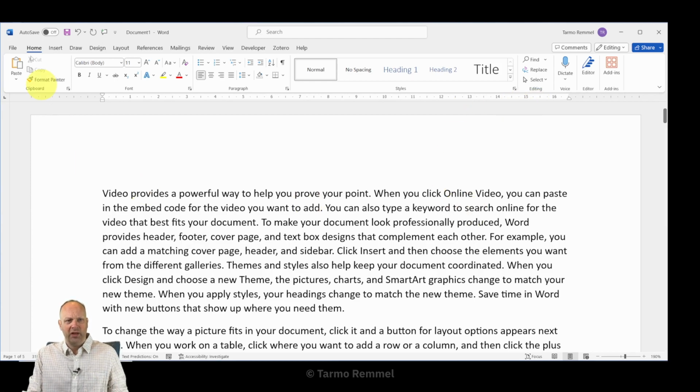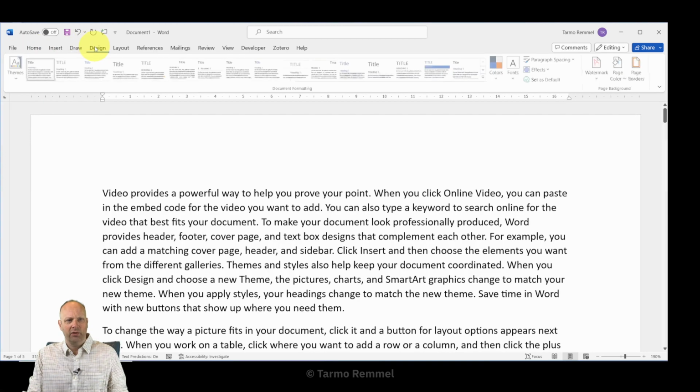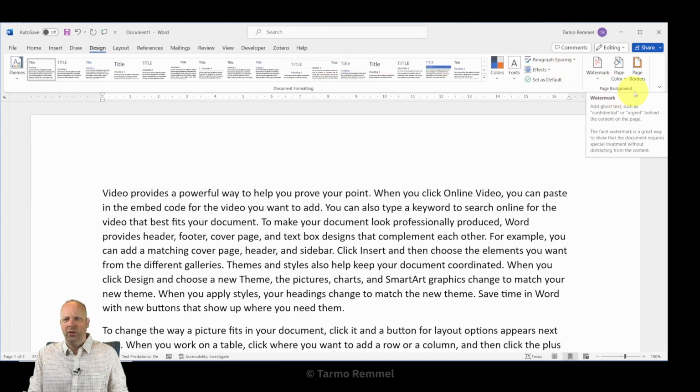So let's head up to the ribbon bar here, head up to the design ribbon, and head all the way over here to the right hand side where we have the page background tools, and there are the watermark tools. There's a down arrow. Let's click on this button.